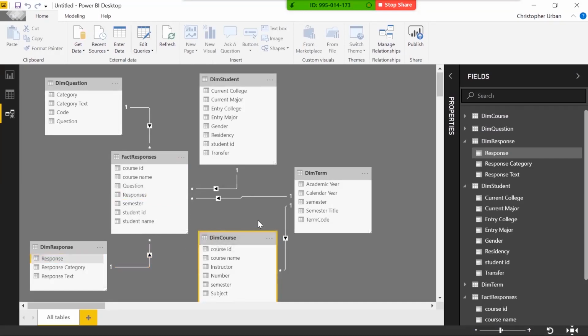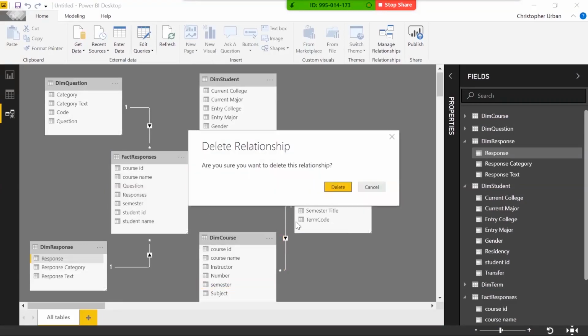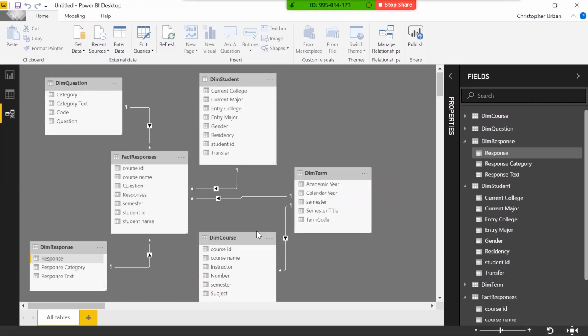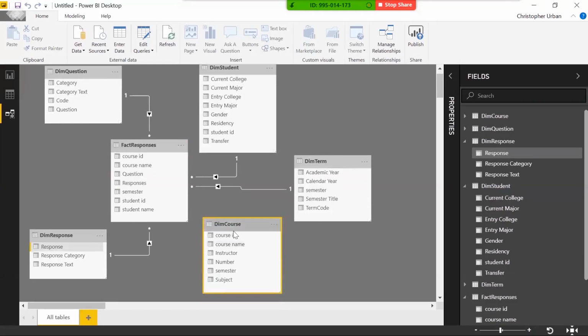The other thing you can do is delete relationships. So we don't want term to connect to course. We want course to connect to our fact table. So we'll just click on this relationship, right click on it, then click delete and confirm that. And then that relationship went away. So now the last thing we want to do is try to connect dim course to fact responses. So we'll drag our course ID up.